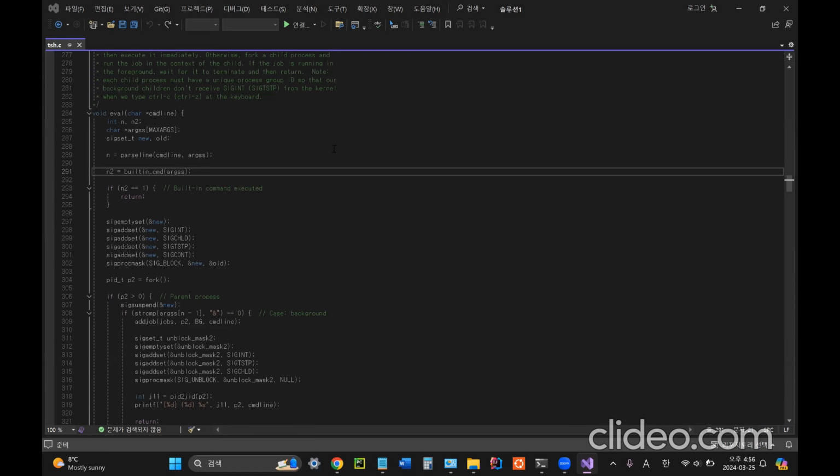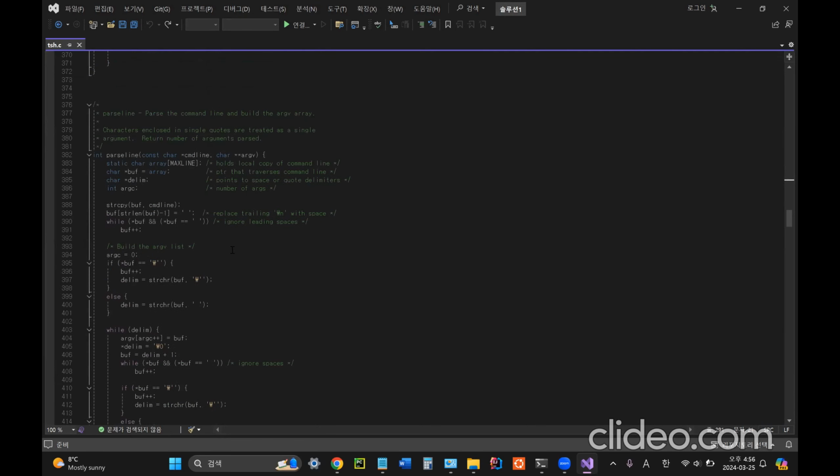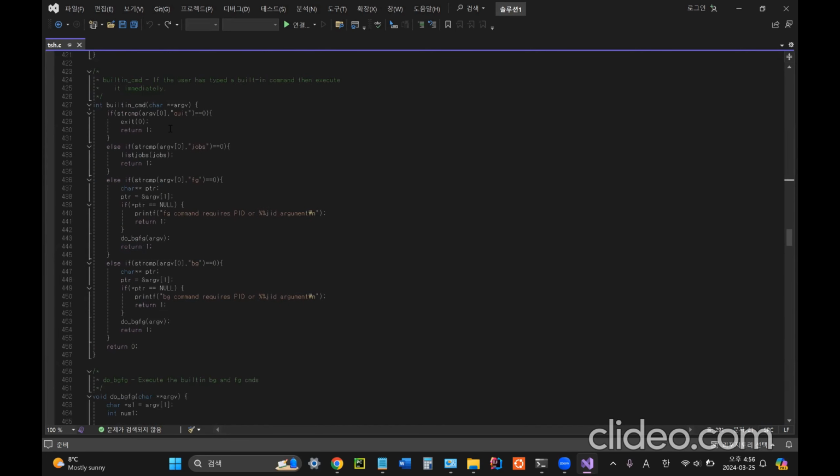So I'll be talking about the eval, the waitfg, and the built-in command function. So starting off with eval, we first call the parseLine function to parse the arguments from the command line and store them in the arg_sets variable, which is the size of max arguments. And then we call the built-in command function to check if the command is a built-in command that needs to be executed immediately. So here we check if the first argument is either quit, jobs, fg, or bg.